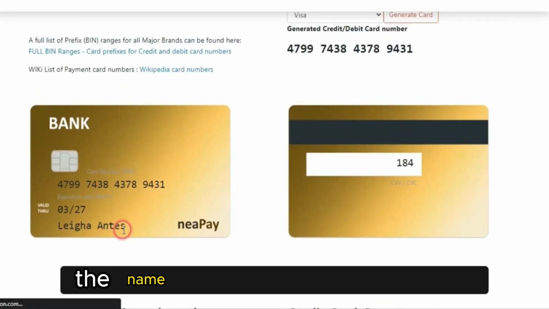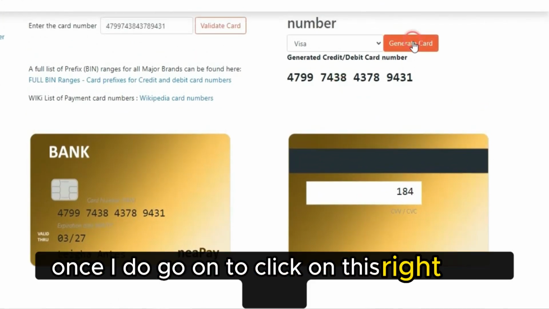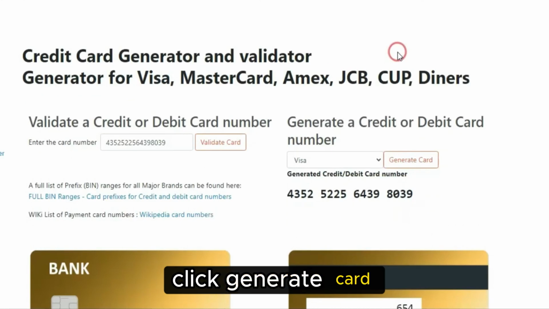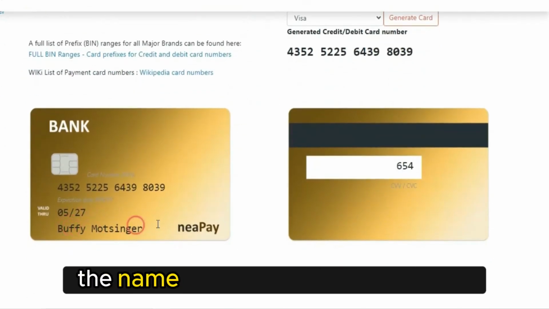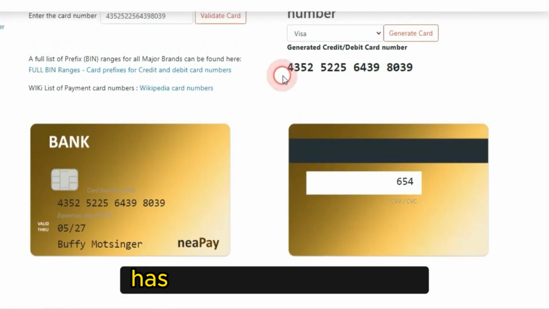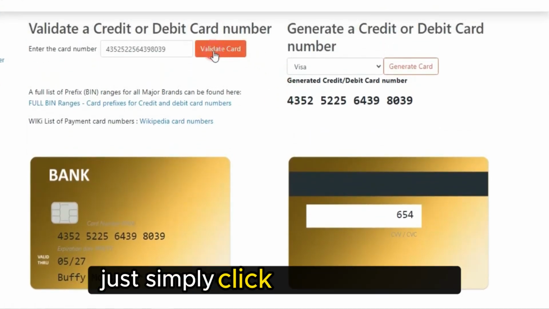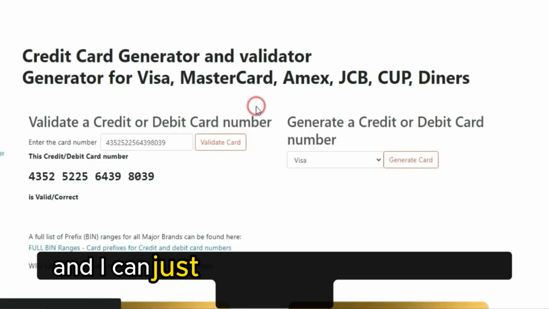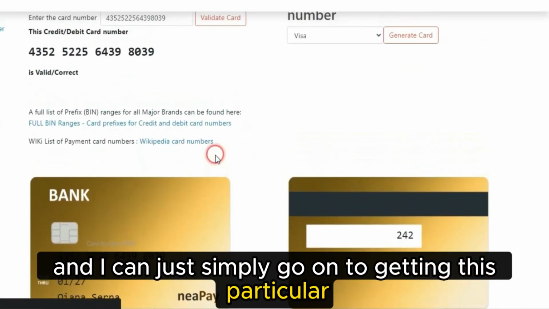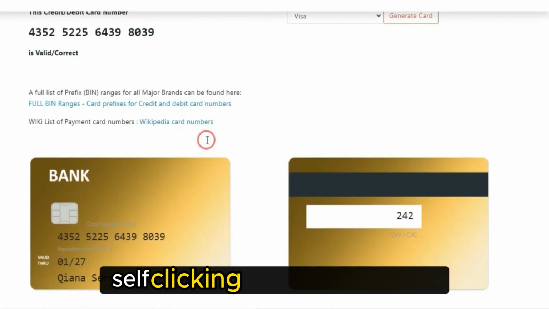As you can see, the name actually changed. Once I click on this again, click on generate card, as you can see, the name has been changed. The credit card number and details also have been changed. All I actually need to do is simply click on validate card, and I can go on to getting this particular card and using it for my CPA self-clicking method.